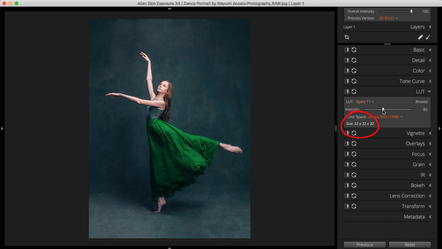Exposure displays the size of the LUT. Common sizes are 32 cubed and 64 cubed. Larger sizes result in better quality, but may take a little more processing time.